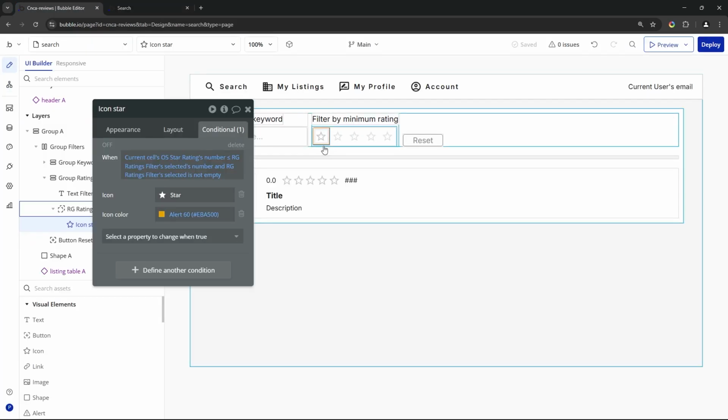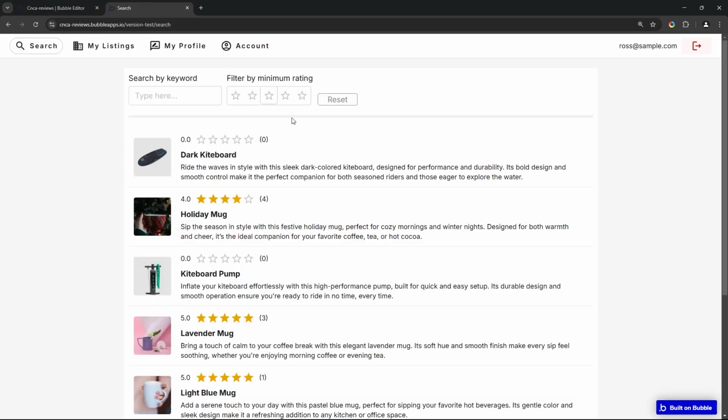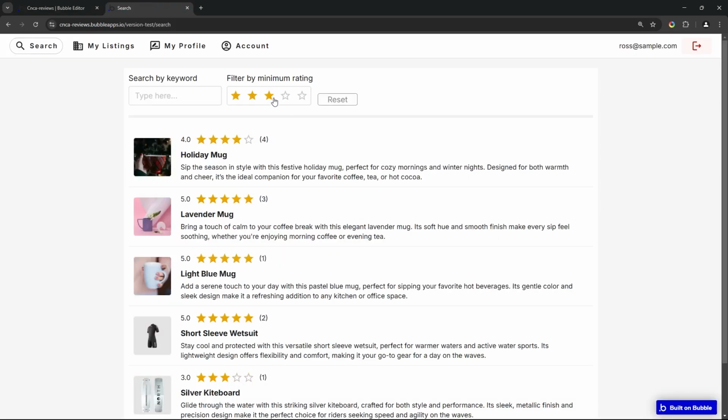And the design of this star is we'll fill it in if the cell star is less than or equal to the selected star, right? So if I choose 3, I not only want to fill in and color 3, but I also want to fill in 1 and 2 as well, because it makes more sense for the user to understand that I am filtering by a minimum rating of 3 stars. So I want to see anything that is at least 3 stars or above. Okay, for the context of this application, that's how we want to design those conditions.